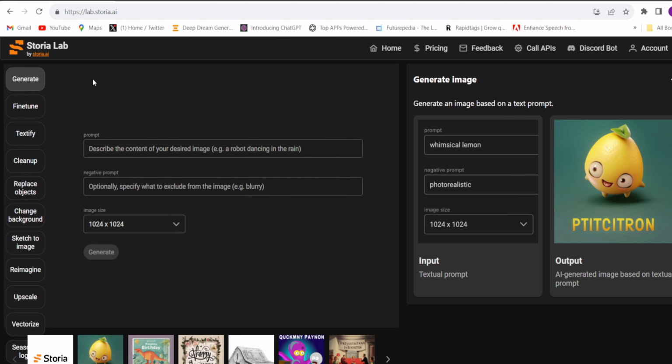Firstly, we'll have to come to this website, astorialab.ai. I have given the link in the description. After logging in, this kind of interface will come. Here you will have to paste your script. So I gave the script.